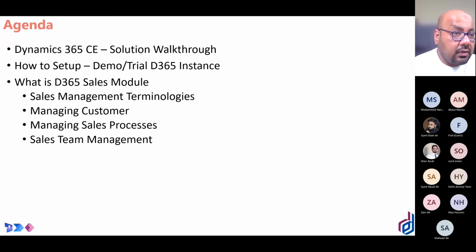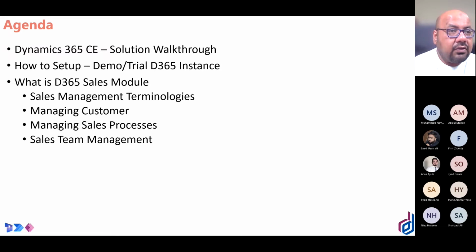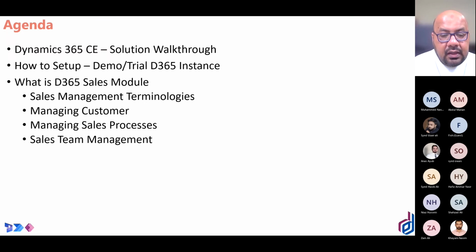What are the most important terminologies or glossary items that we normally work with? We should know and understand them by the time we use any specific language during our course. Then we will look at how you manage your customers, which is the first part, meaning how customer management is handled on top of Dynamics 365. Then we will continue with managing sales processes as well as team management.